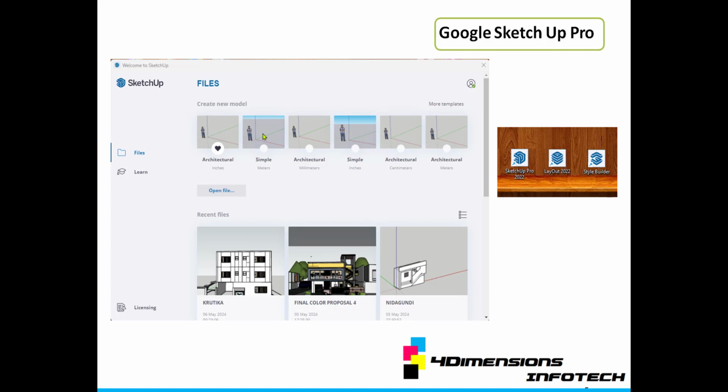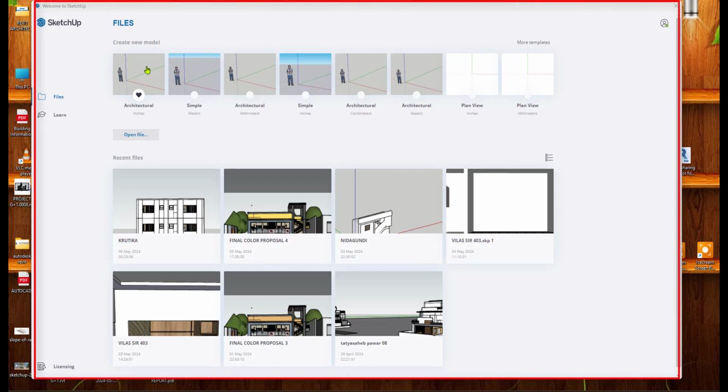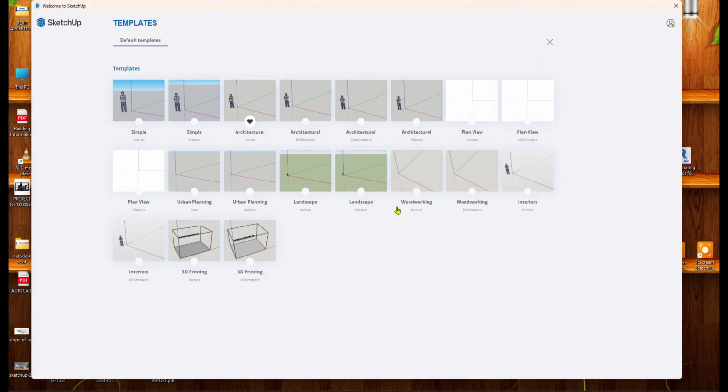Let's work with SketchUp now. I double click on the icon SketchUp 2022. After that I get a welcome screen like this. As I already explained what the welcome screen means, you can also click on the more template option to get more templates.